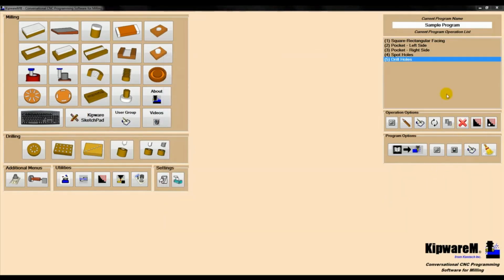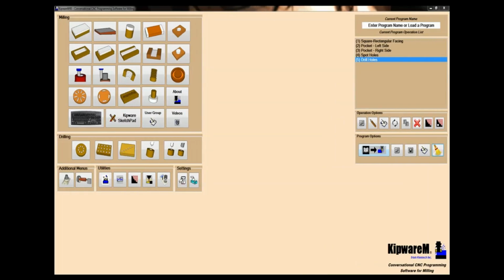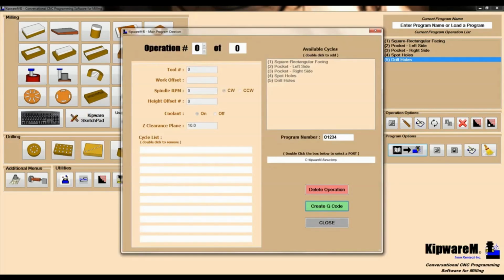With all our cycles created, we can use the main program feature to outline a machining process, select tools, and link created cycles to those tools. Operation number 1 will be using tool number 1, and we will link the facing operation to this tool. Operation number 2 will use tool number 2, and we'll link 2 cycles to tool number 2. Pocket the left side and pocket the right side.